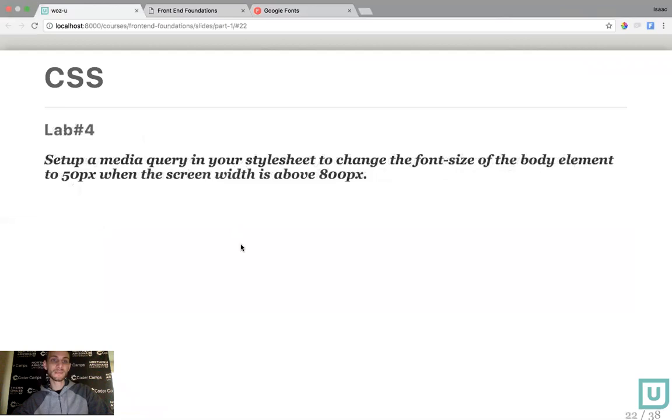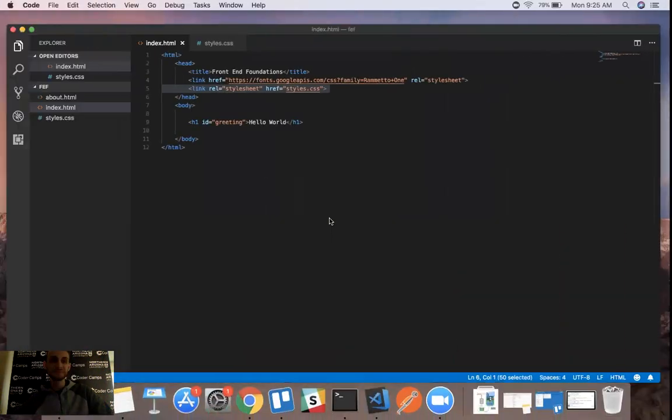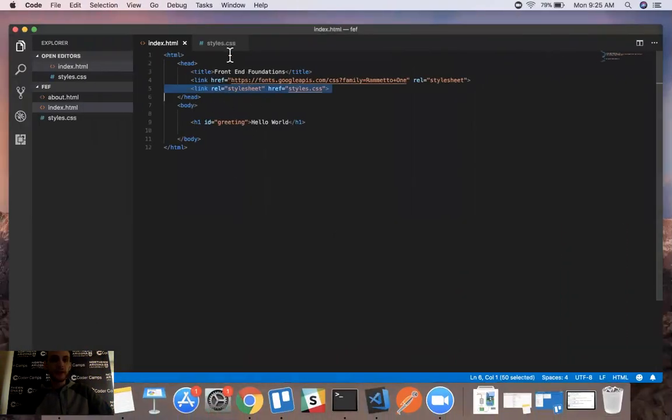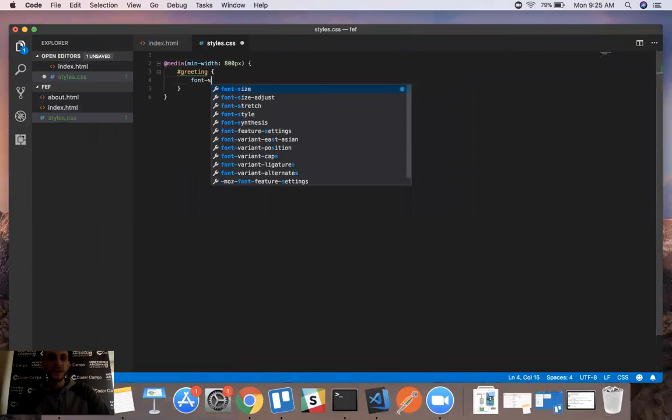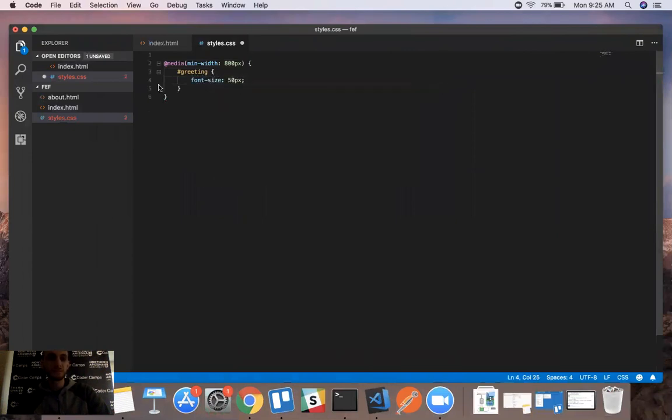So let's go ahead and set up a media query in our style sheet to change the font size of a body element to 50 pixels when the screen width is above 800. I'm going to hop in our style sheet here, and we'll start by saying @media. Then we'll say the min width of the screen is going to be 800 pixels. At that time, we will target the greeting element, and we'll change the font size to 50 pixels.